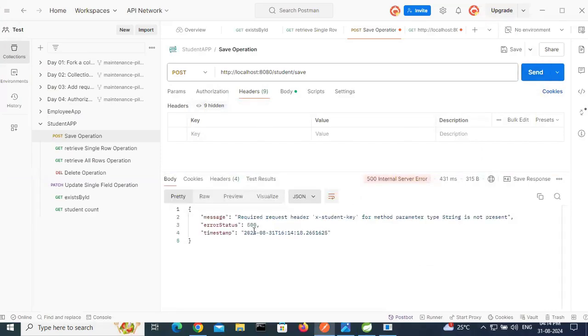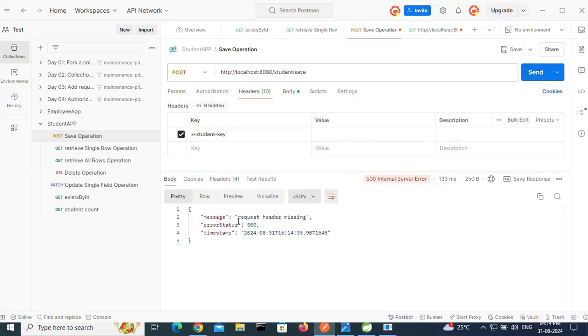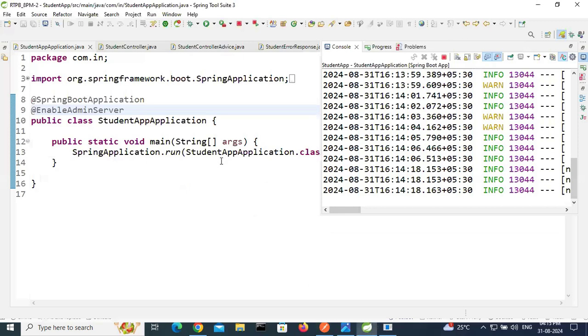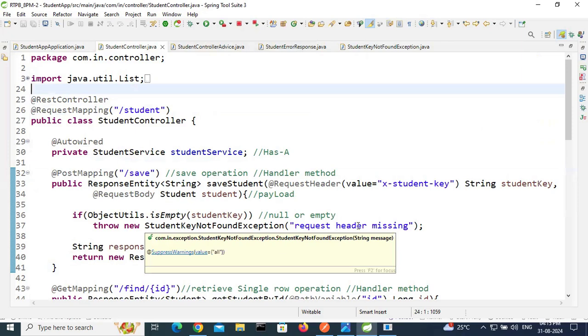So we are getting the 500. So I am adding now X-student-key. I am passing the key. I am sending again. See here. Now it is calling request header missing. Request header missing. We are getting 500. But if any field is missing, I want to raise an exception like bad request, but it is calling the default exception, internal server error. This is our message, request header missing. It is calling StudentKeyNotFoundException.